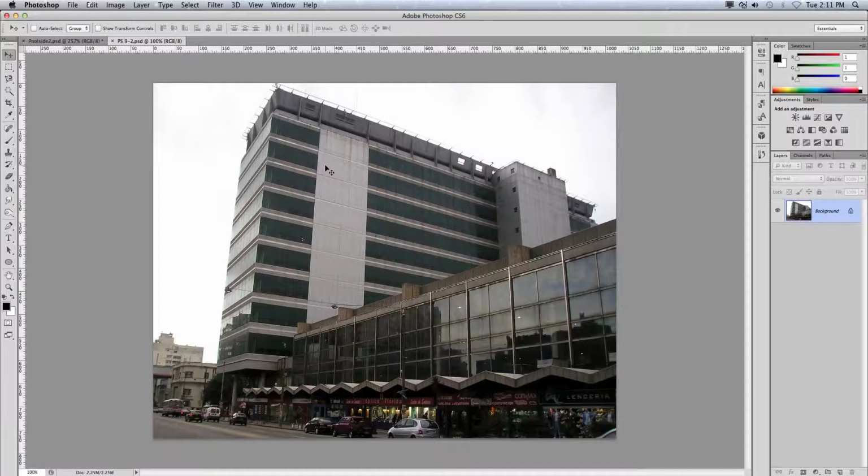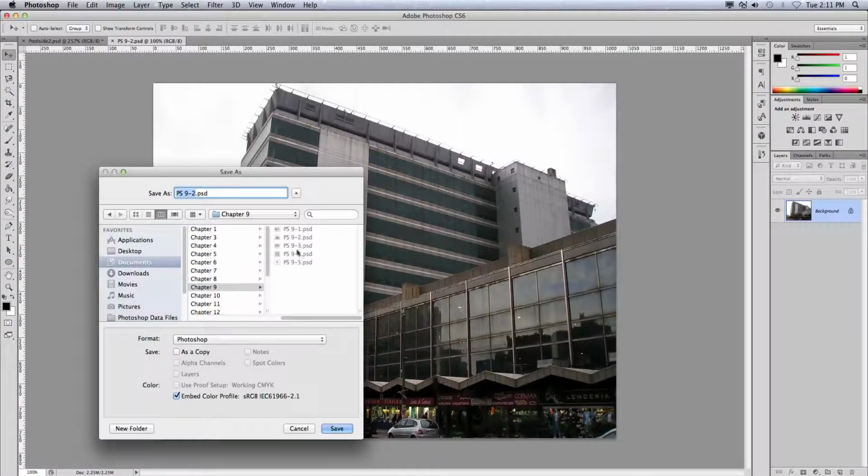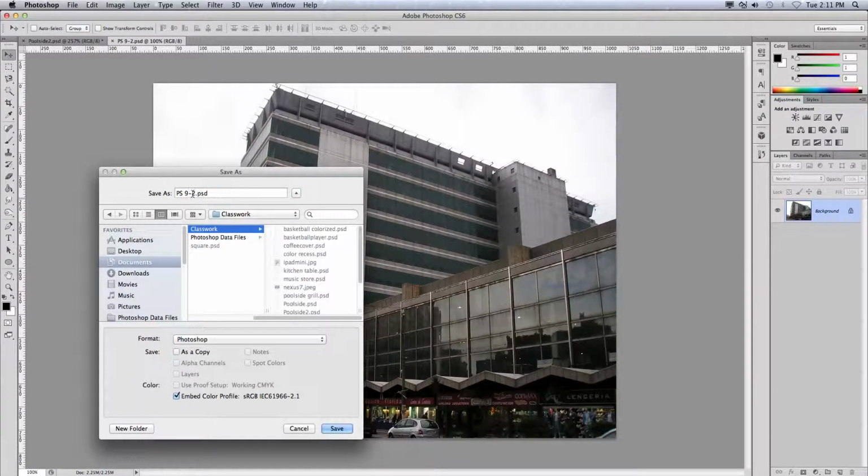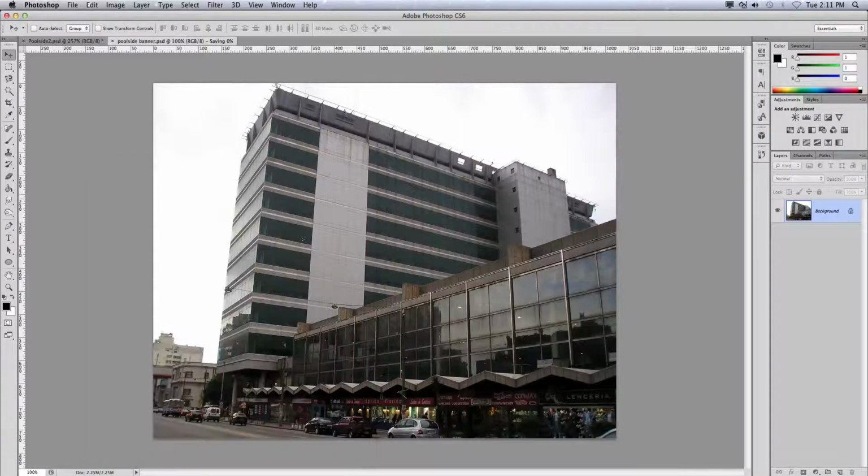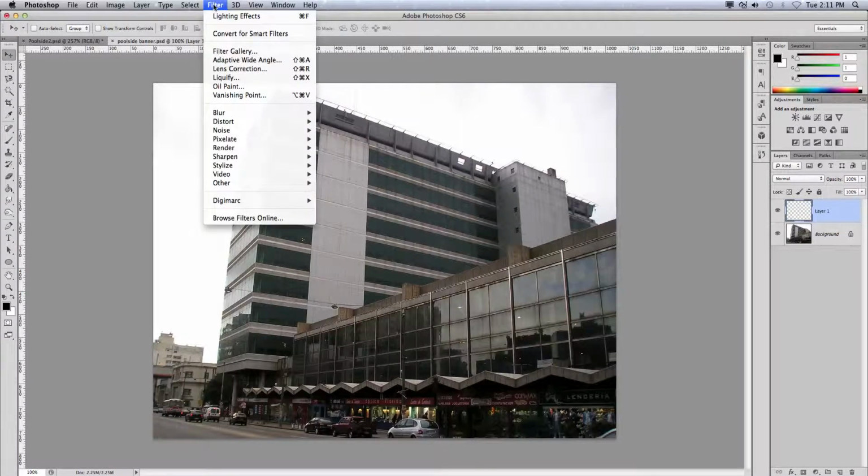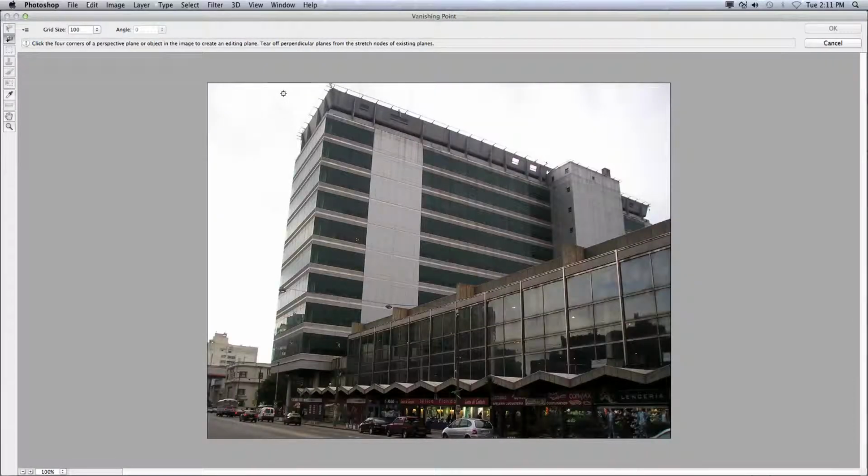What we're going to do first, let's go ahead and save it. Command Shift S. I'm going to put this in my classwork folder, not 9-2, but we're going to save this one as Poolside Banner. Once we're ready now, I need to create a new layer first. I'll create a blank layer above the background layer. And then I'm going to go to Filter, Vanishing Point. That's going to change my entire interface here.